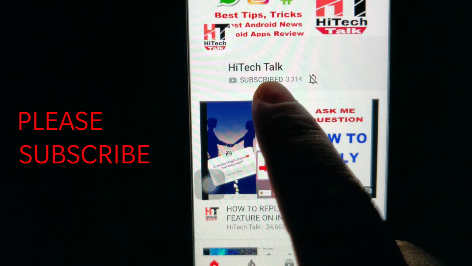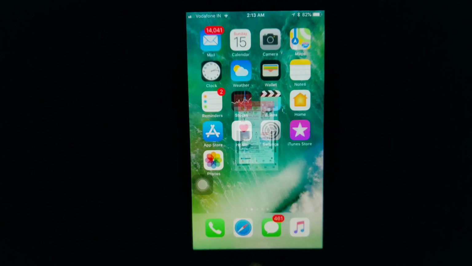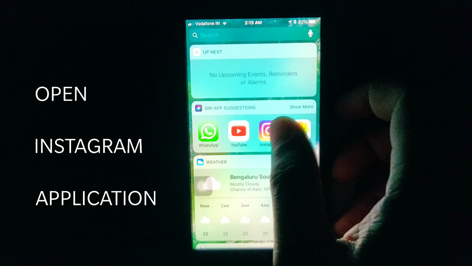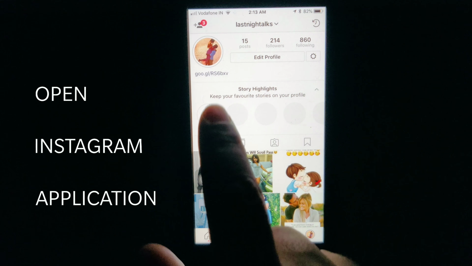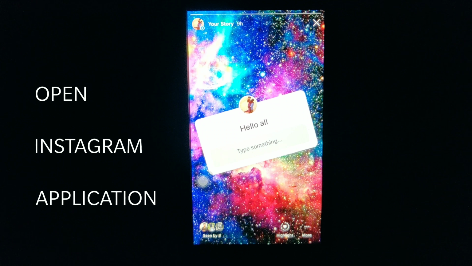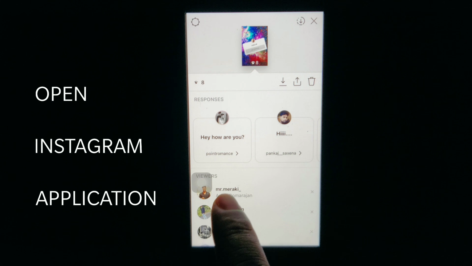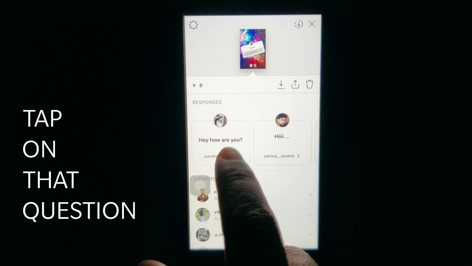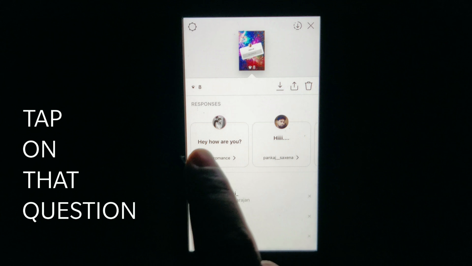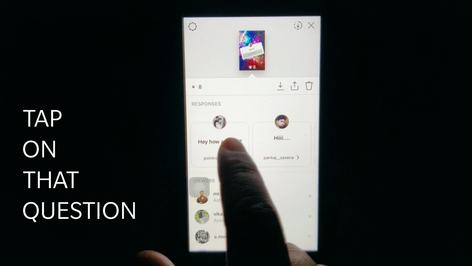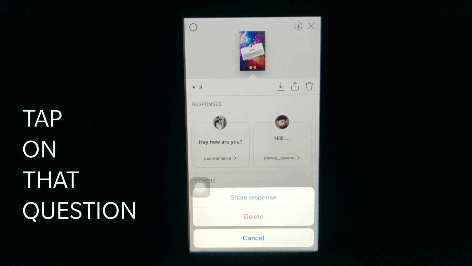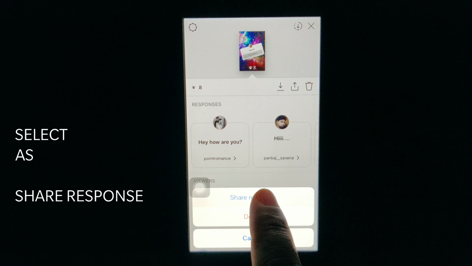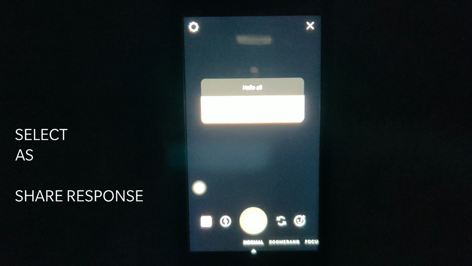So let's get started. First of all, we will open our Instagram application. Here I have posted one story and I have asked some questions, so we will check for the responses. Here someone asks me, hey, how are you? I want to respond to this question with my own image, so I will tap on this one and you can see the option as share response. I will tap on this one.